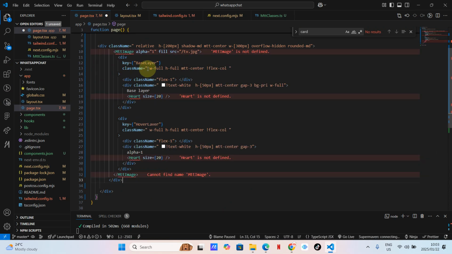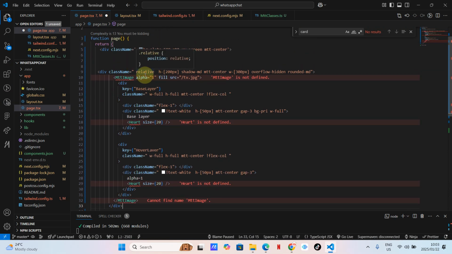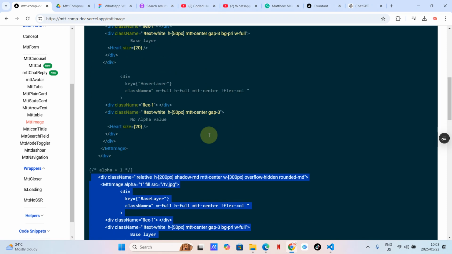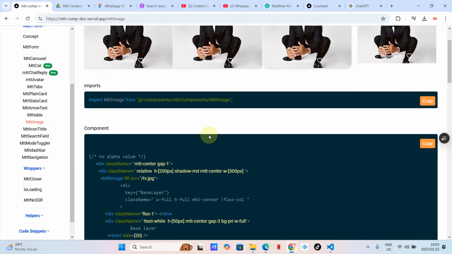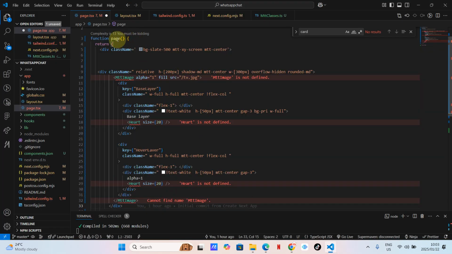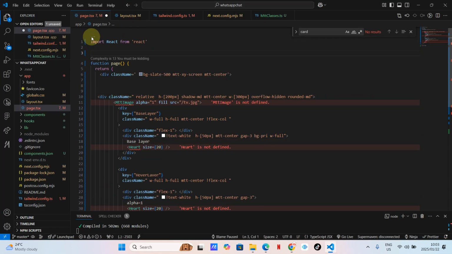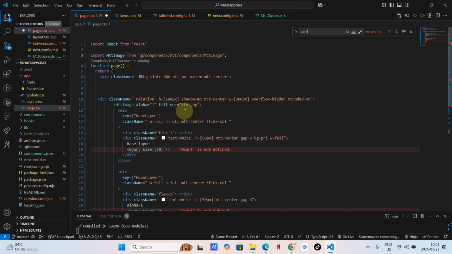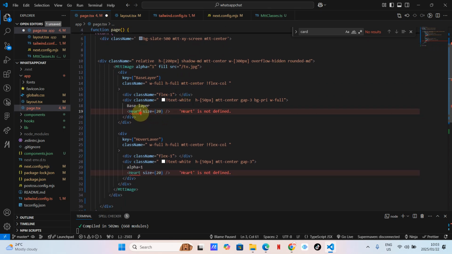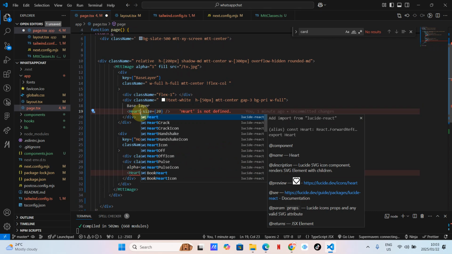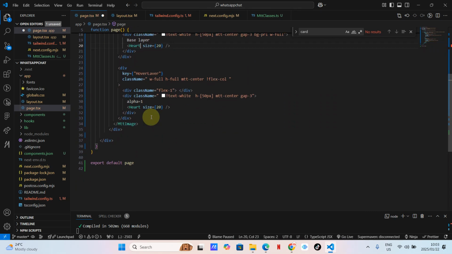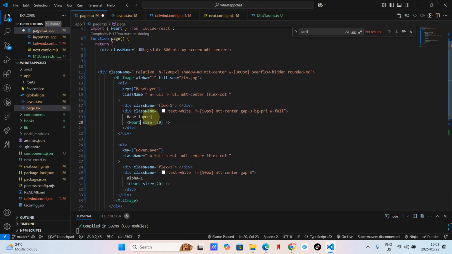Okay, obviously it's going to complain. What we can do, we can copy the import. Here is the import for it here, or we can just import it from VS Code. Okay, as you can see, in terms of the heart, I think we are going to use Lucid React. And that is it. I think we are done.